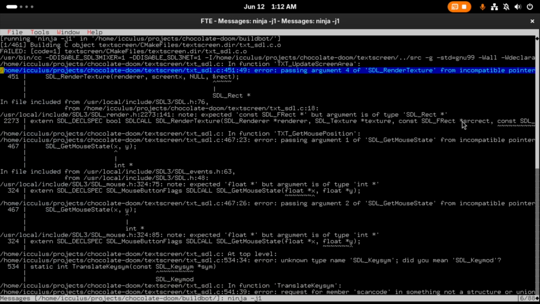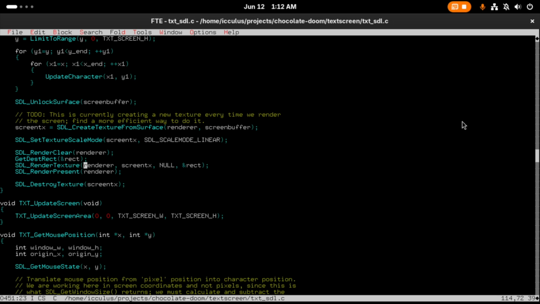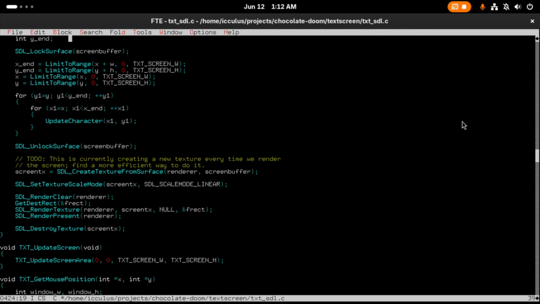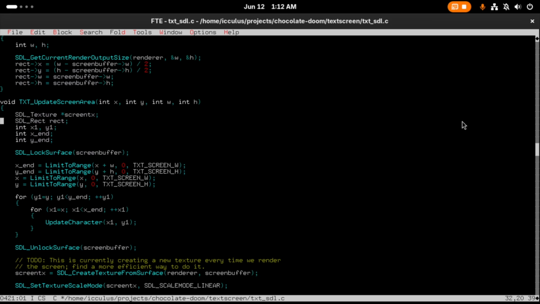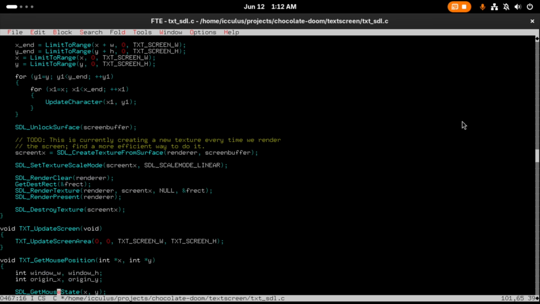Passing argument 4 of render texture from incompatible. Yep, it's true. Almost everything in the renderer now uses a floating point rect instead of an SDL rect. Yeah, SDL rect is an integer rectangle. FRect is, of course, a floating point rectangle. So now we just need to go through here.